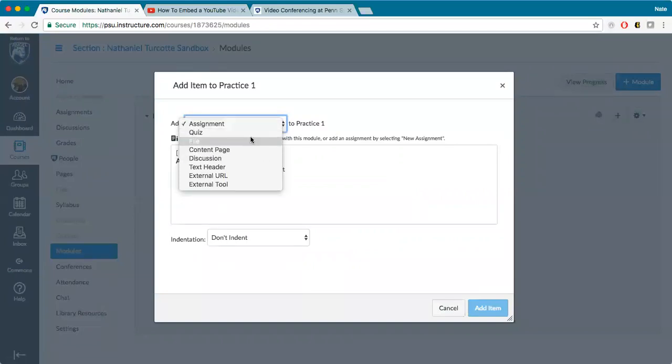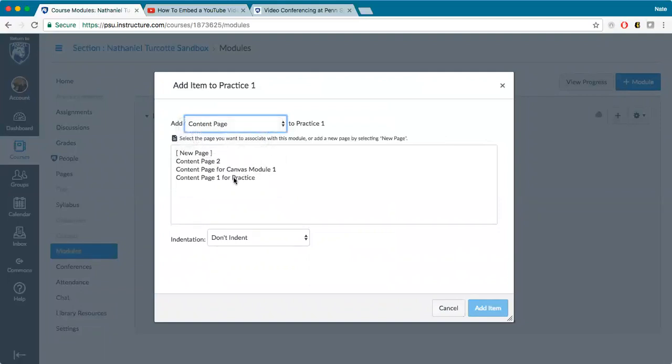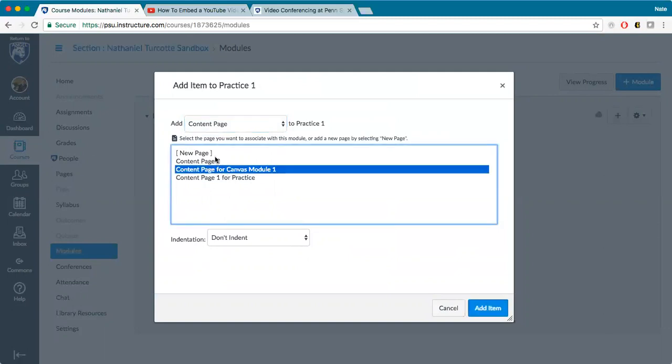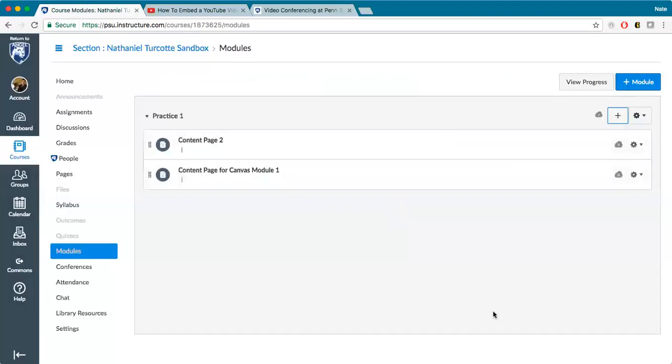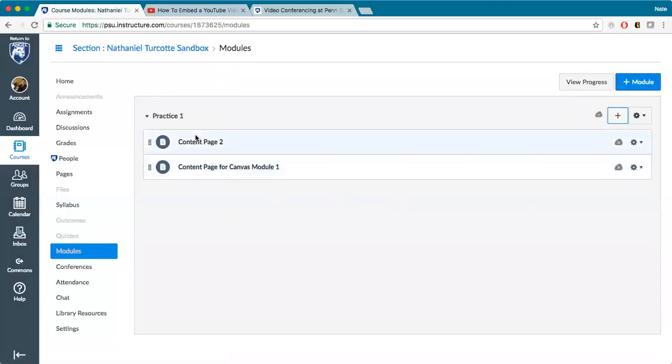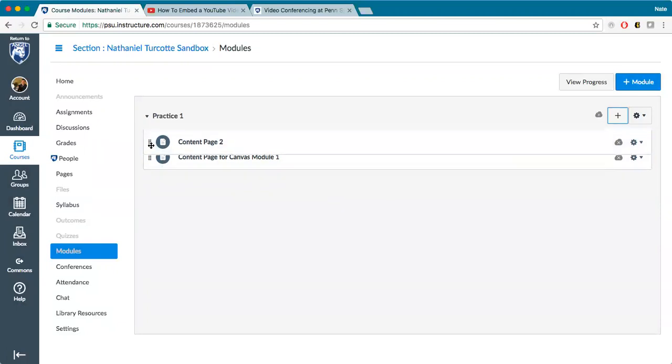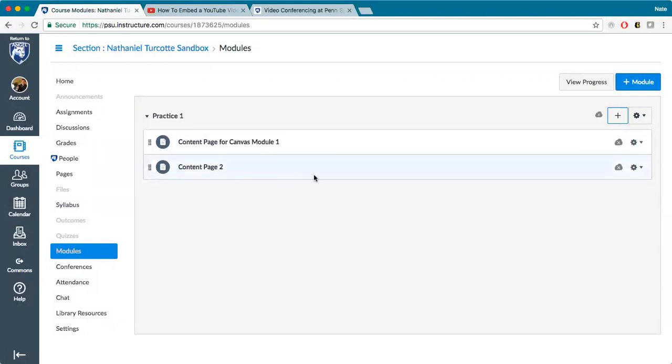So we have a bunch of options here. I'm going to go down to content page, and I believe it was content page for Canvas module 1. I'm also going to select content page for page 2. Now I'm going to add those in. Now you notice that page 2 is now first in the list, and we can simply reorder that by clicking on the left and dragging it down.